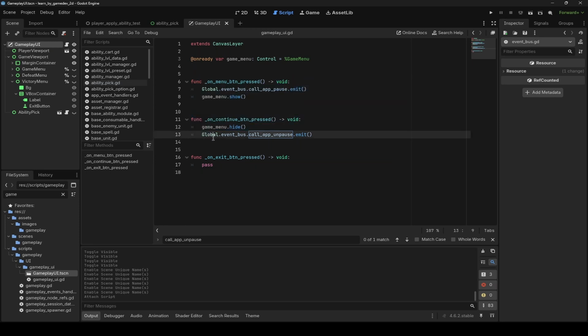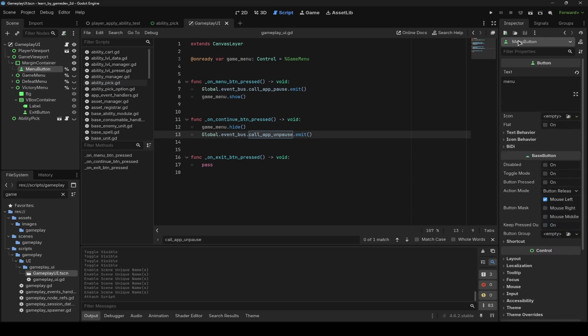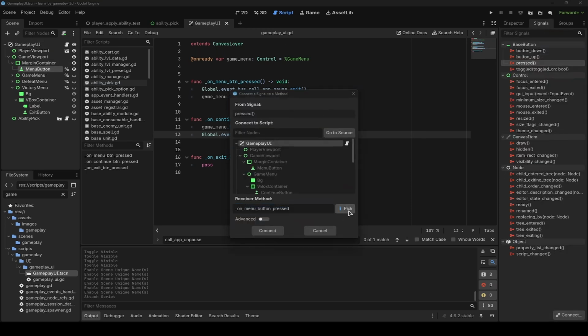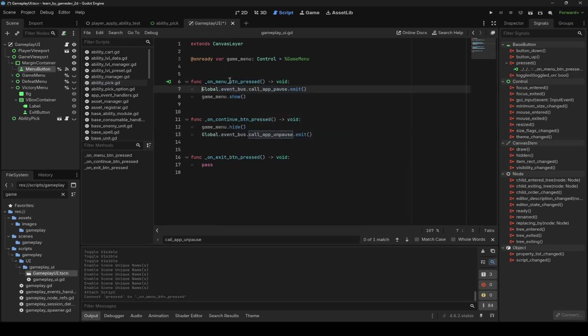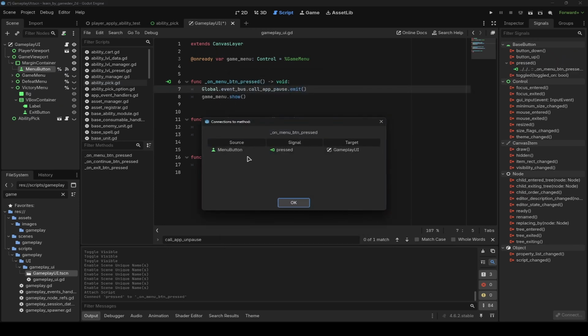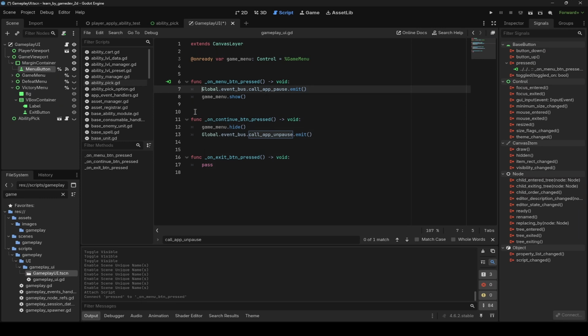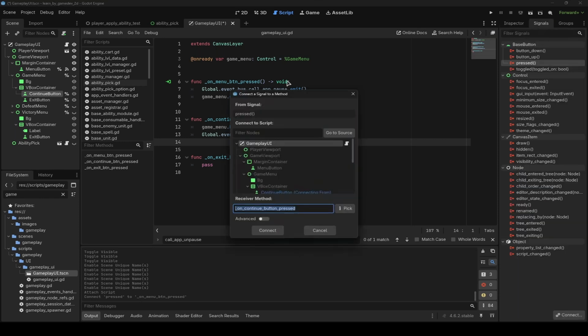Just don't forget to attach signals. So in our menu button, go to signals, pressed, pick the menu button is pressed, connect. It won't show instantly, but here we go. We see we connected the button. Do the same for continue. Go to your game menu, continue button, and pick the continue button pressed.